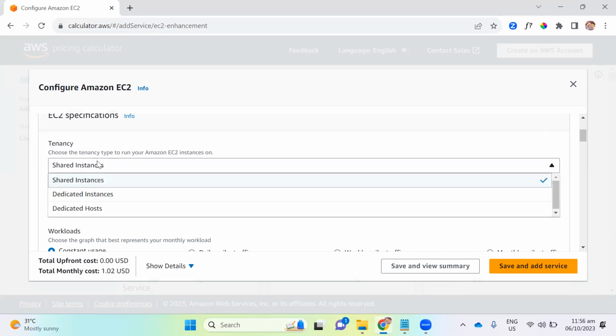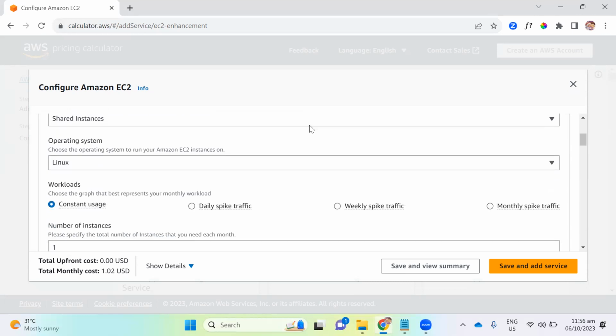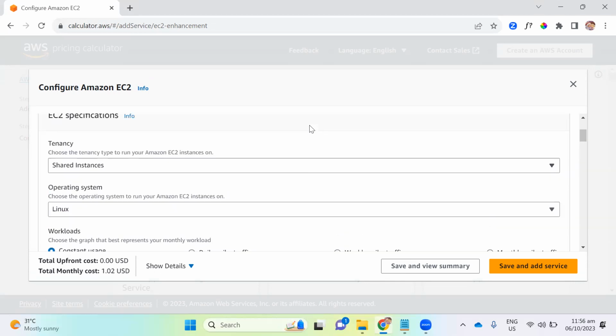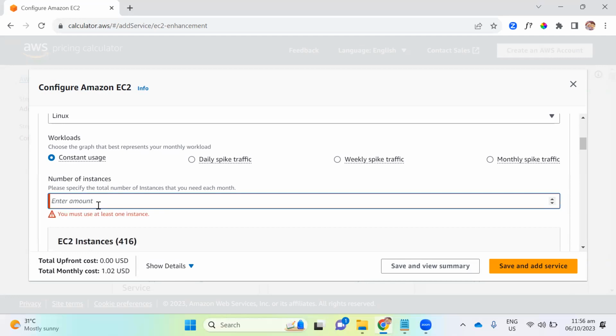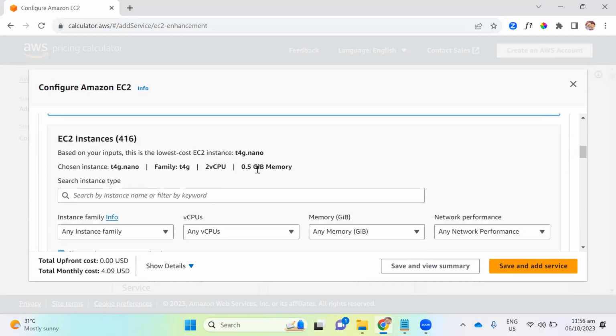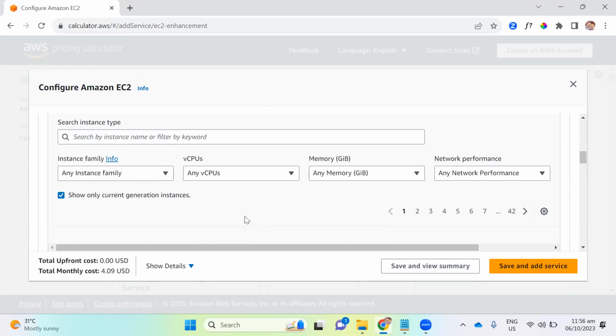And tenancy, I'll choose shared because I am just starting off for the training. For example, I'll choose Linux, constant use, or weekly or monthly, number of instances. Let's say I want to do 4, right? And now I want to choose which family I want, correct? Instance family I can choose from here. Let's keep it as it is.